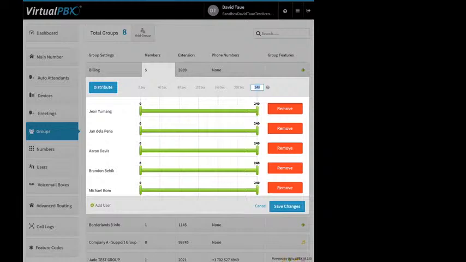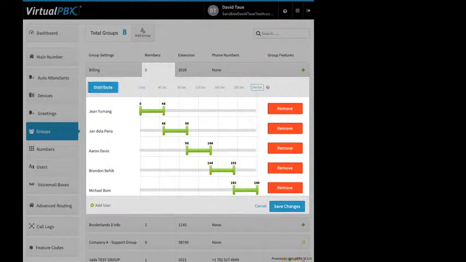Now, you can also have this option here to distribute. If I click on that, now I have my callers going in this order. If for some reason I want to change the order, you can click and drag a person and move them to the top, etc. And then you would just click distribute again. And so now calls would go in this order.